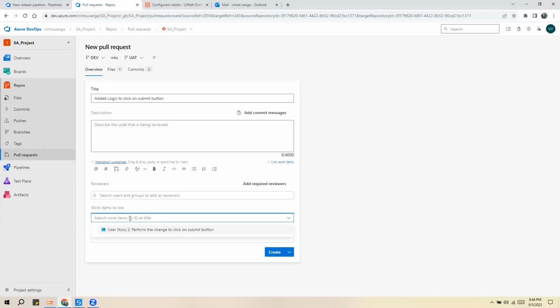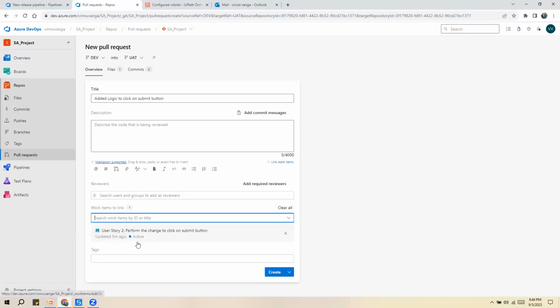So I worked on this work item, like say two, this one. And then I need to add the reviewers. So in my case, reviewer is myself. In your case, usually it will be a senior lead or the project manager or someone from your team.